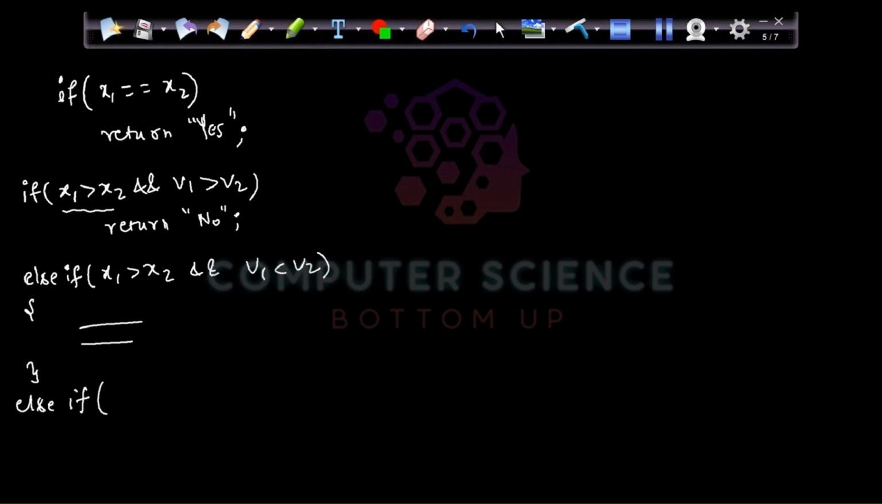Else if x1 is less than x2 and v1 is less than v2, then just return no. Right? It means if x1 at the beginning is behind and also slower, they will never meet.